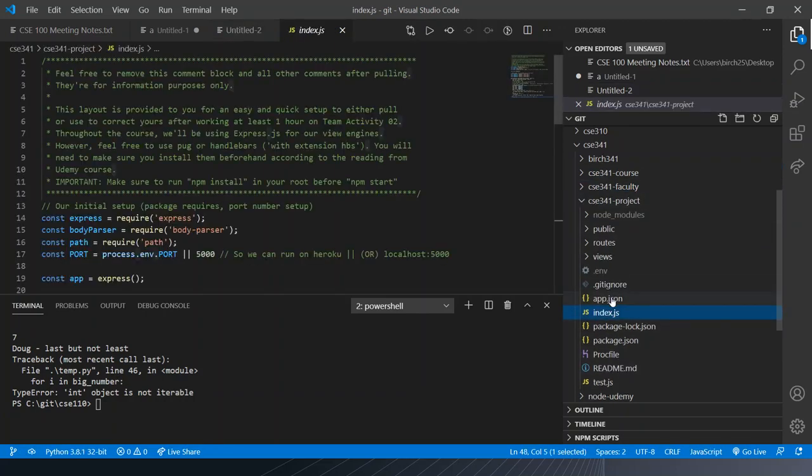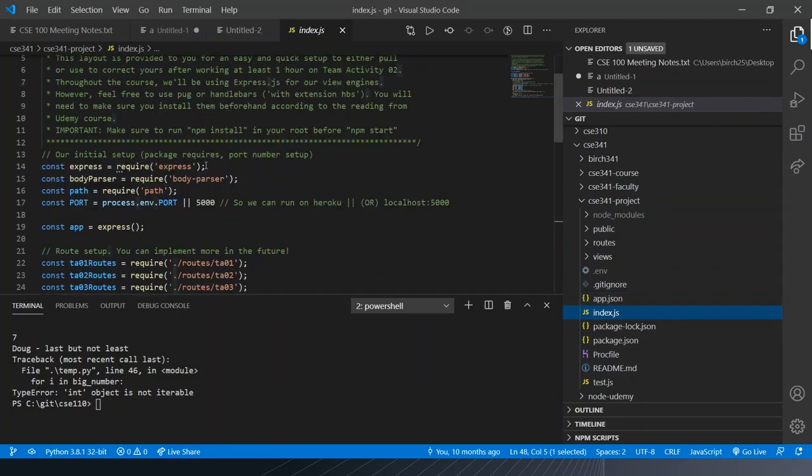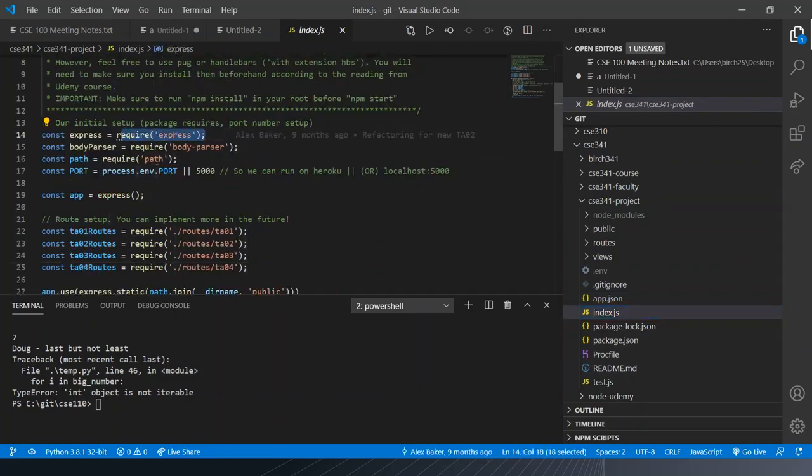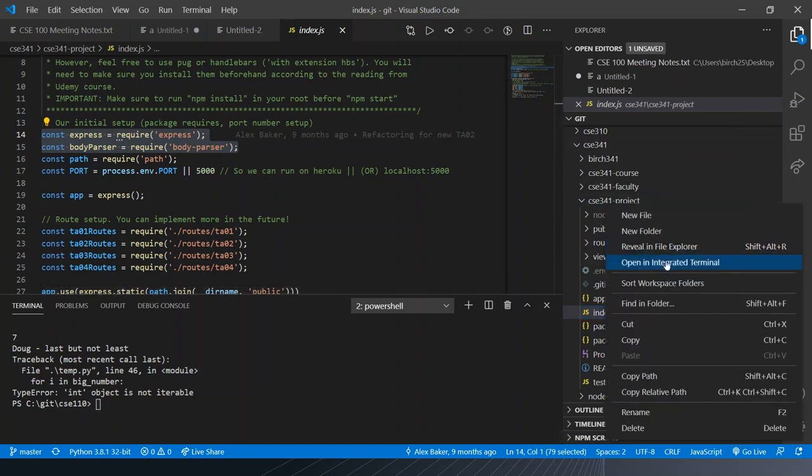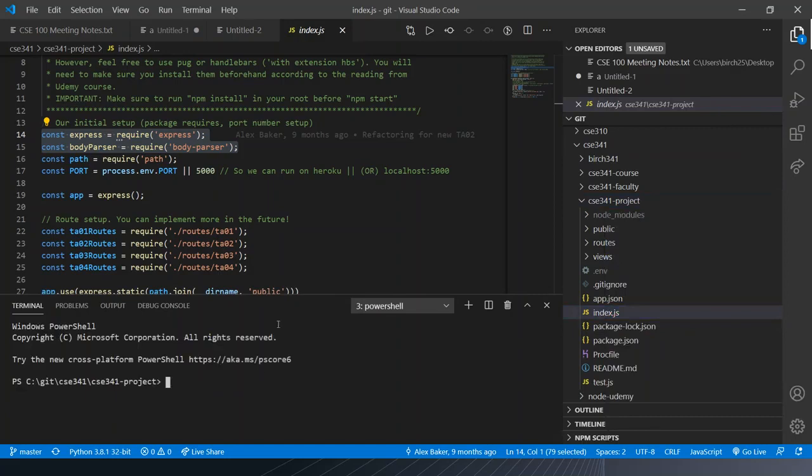If I click on index.js, we're requiring Express, body-parser. All of these will need an npm install in our terminal. There's a really easy way to open up your terminal: if you have multiple projects open, just right click on the project, hit open in terminal, and then I can say npm install, or if I needed to install Express or EJS, I would just say npm install ejs or express, and then I could load them into my page like this.